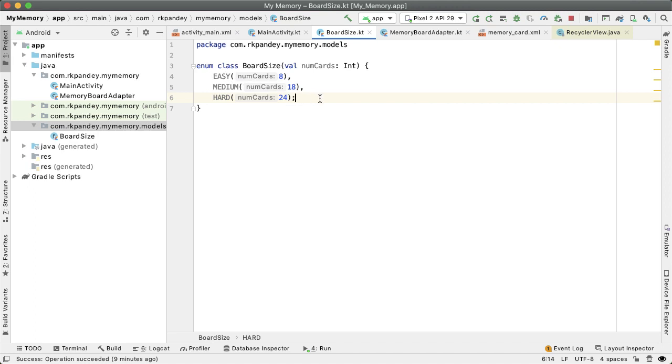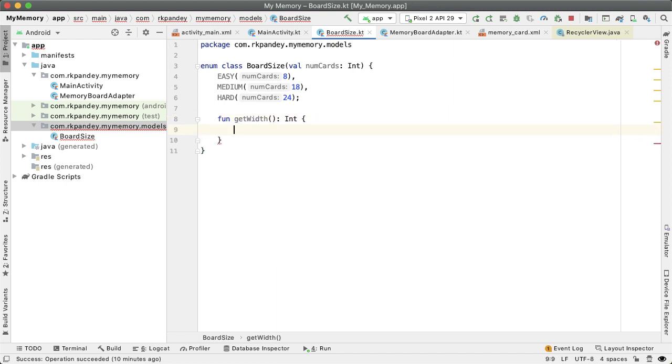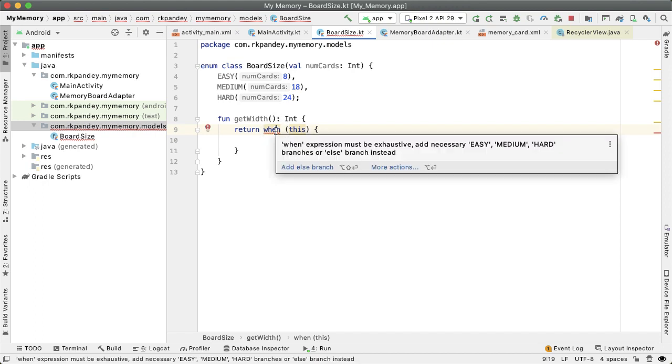We also want to encode in this enum information about the width and height corresponding to each board. And so I'm going to define a couple other methods here. One is called getWidth. It's going to return an Int. And depending on the value of the enum, I would like to be able to figure out what is the width of the game. The way we can do this is to return using the when construct. This is referring to the BoardSize on which we're operating, easy, medium, or hard. And the when expression is similar to a switch statement. It'll evaluate a list of conditions and it'll return when the first one is met.